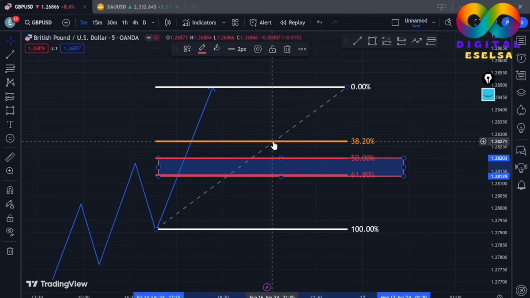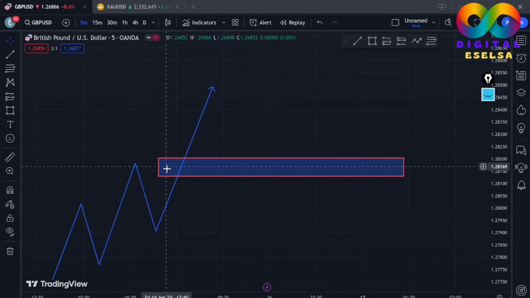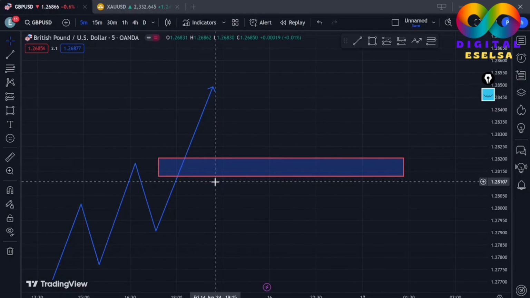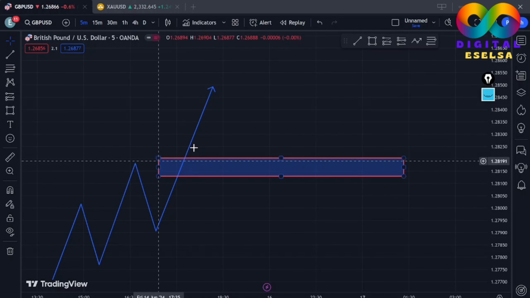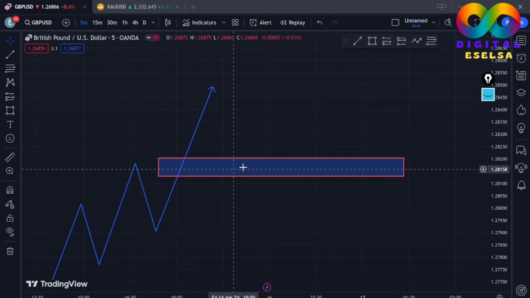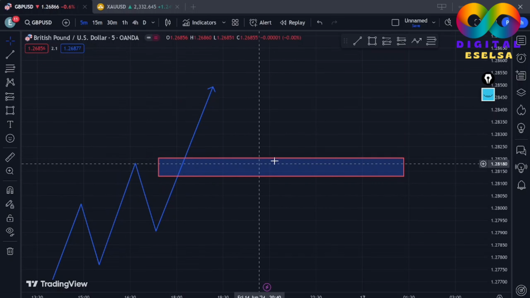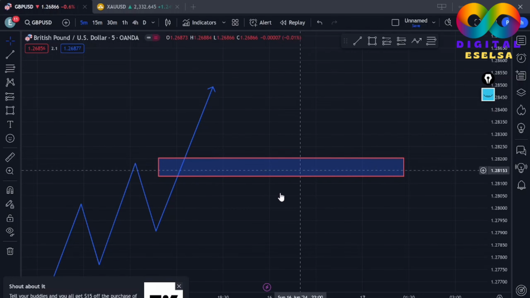So maybe once you're able to mark this level, you can just delete it, and you've known that this area is the area you want to buy from, and it becomes a more effective and higher probability setup when your order block or your fair value gap or your support and resistance is also in alignment with your 50.0 and 61.8 Fibonacci retracement level. It becomes a high probability trade setup.